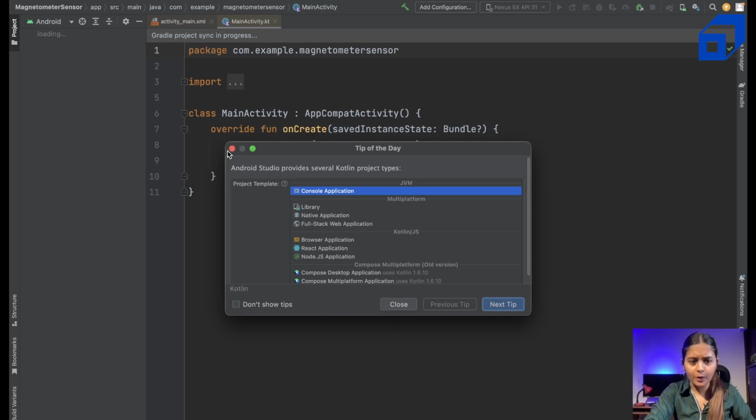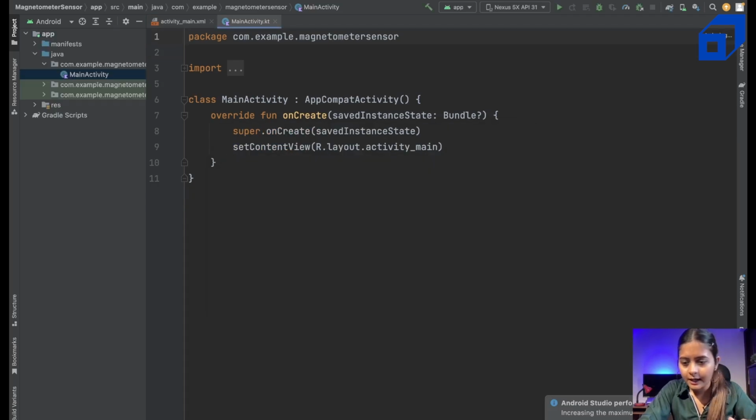Let me close the tip of the day, which is: Android Studio provides several project types. Okay, thank you for the tip. And let's close this one.